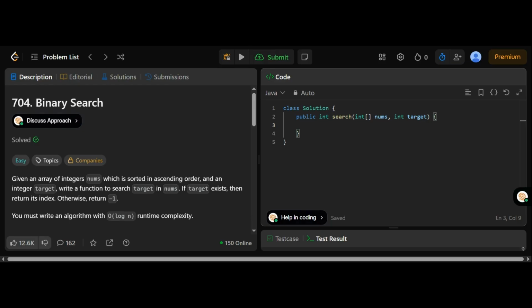Hello all. In this video, we're going to see another searching algorithm that is nothing but binary search. Binary search is an efficient algorithm which is used to find a specific element within a sorted array. It works by repeatedly dividing the search interval in half and comparing the target value to the middle element of the interval. This process continues until we reach the target element.